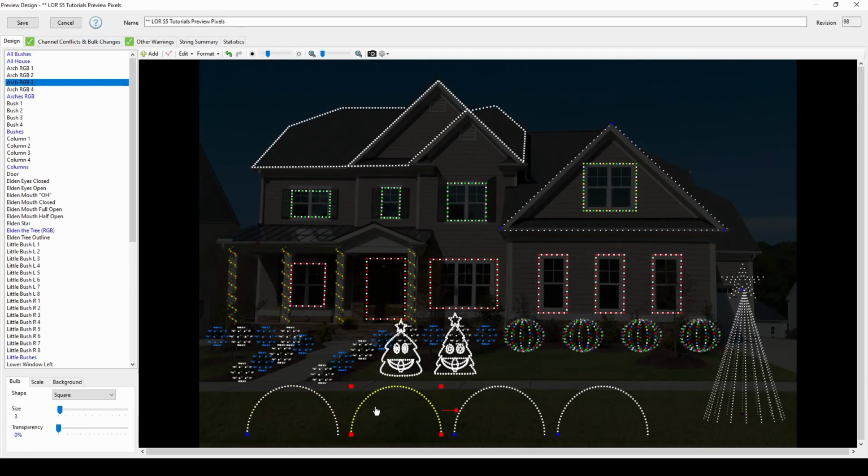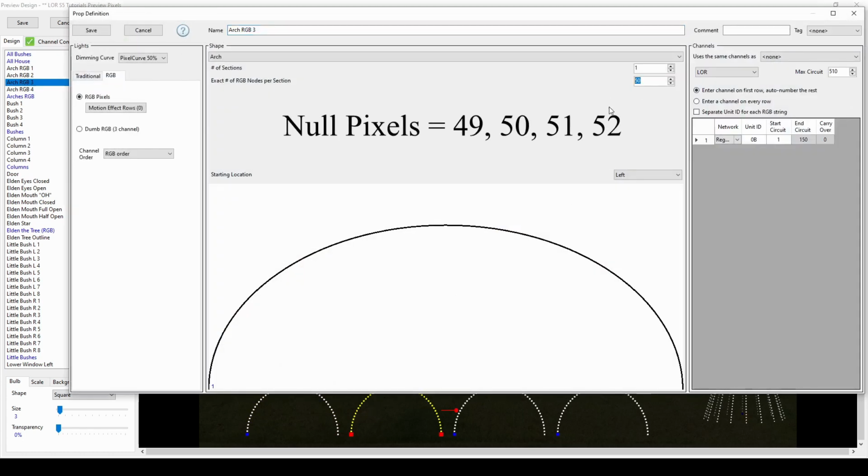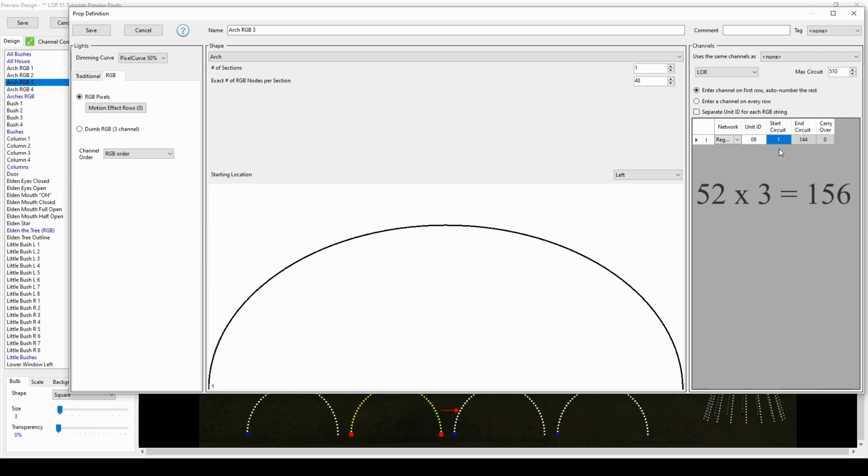In order to get to the second arch, the bulbs 49, 50, 51, and 52 are going to be on the ground, giving me that extra 2 feet to reach the second arch, which means that I need to start arch 2 on bulb 53 of this strand. If we multiply 52 bulbs by 3 channels, that gives us 156, which means this second arch needs a start circuit of 157 and 48 nodes per section. Because those middle bulbs have no assignment anywhere in my preview, they won't physically light in the display, no matter what effects I apply to either arch.